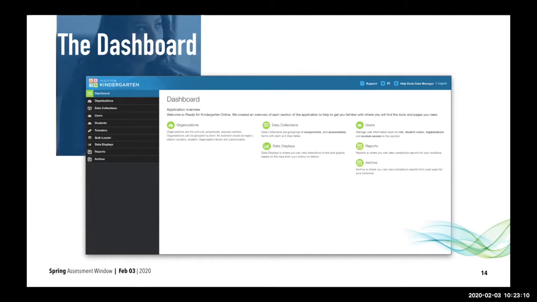Data displays. If you are responsible for the kindergarten readiness assessment, the KRA, then you have access to other report features, different report features than you do for the ELA. And that's where the data displays comes into play here. KRA has, again, a few more features, a few different features than ELA at this present time.